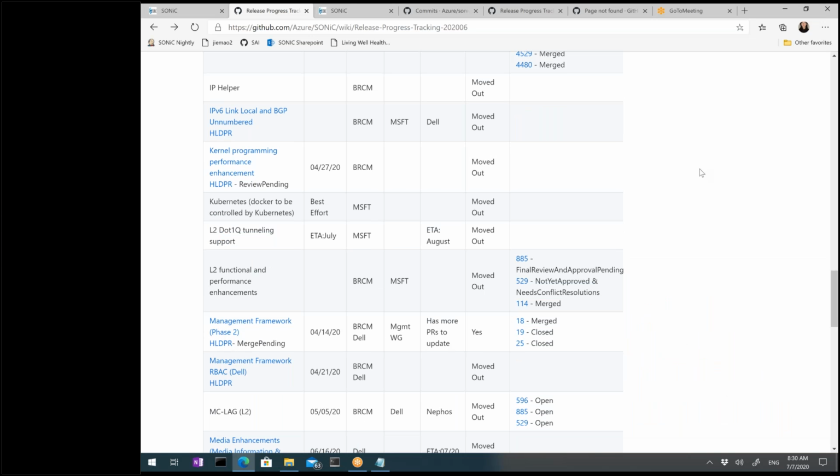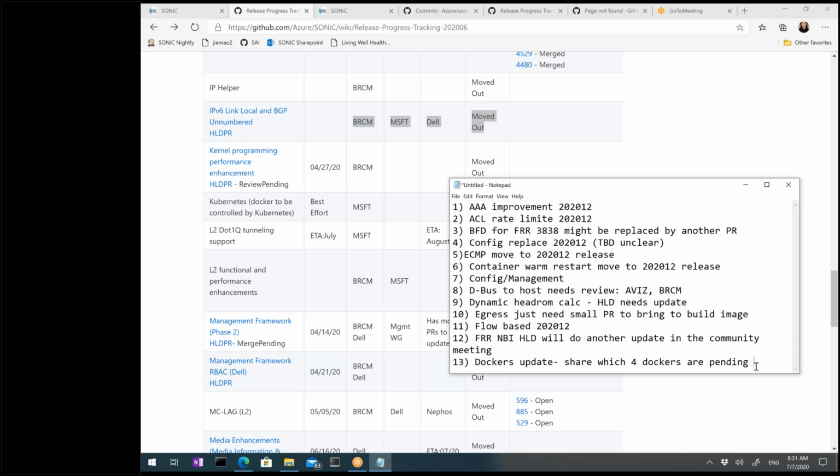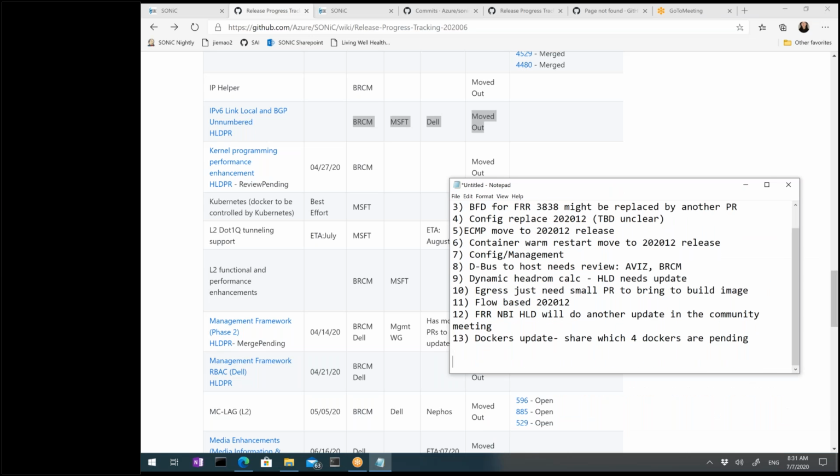IP helper has been moved out, as well as the BGP unnumbered. Unfortunately, this has been moved out. Hopefully we can make it into 2020 December. So this one I would like to ask Ben, what do you think? BGP? Yeah, that is the plan. This one was moved out several weeks ago, but the plan is for the 12th release. Sure, thanks.